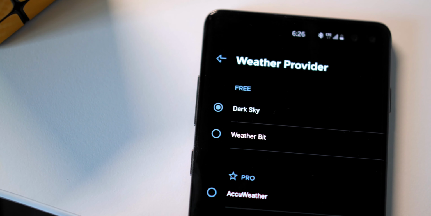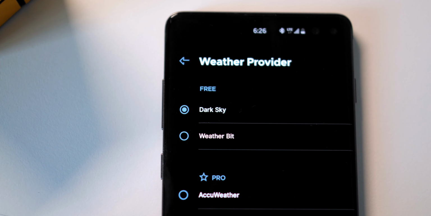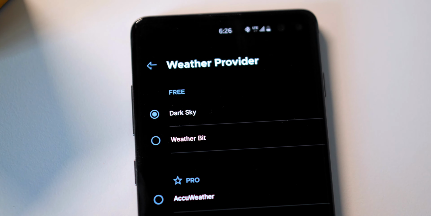In terms of what I like about Overdrop, the first thing is that the app plugs in data from the Dark Sky API, which means that I'll continue to get the same great hyperlocal weather forecast that I got with the Dark Sky app. And the best part is that the data from the Dark Sky API is included within the free application, so you don't need to upgrade to the Pro version to view that weather data.